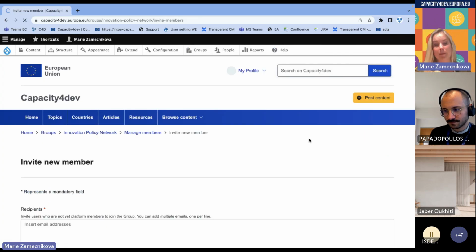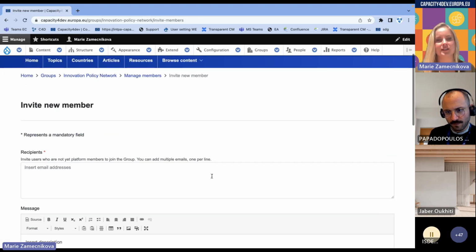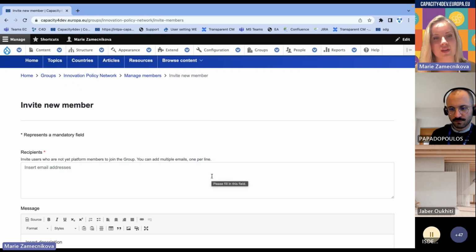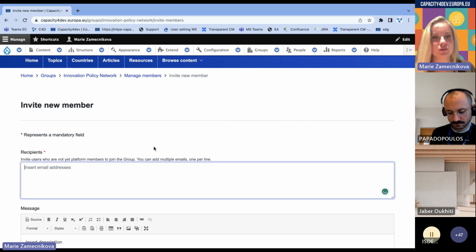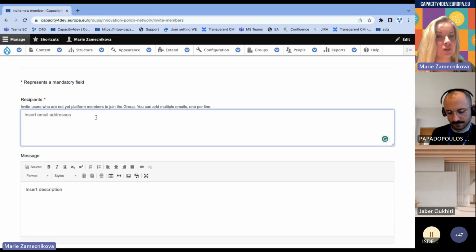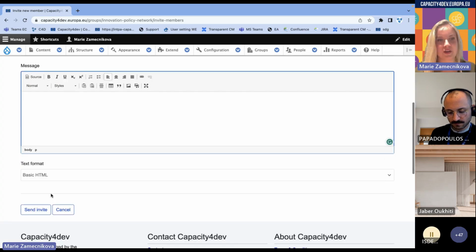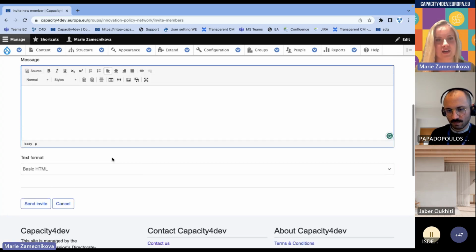Also, you can invite a new member, which means that they will receive an invitation to their mailbox. This means that they don't have an account yet on Capacity4dev, and you write here multiple emails, one per line. So you always click enter, and you actually create a list of different members or emails that you want to invite to your group, and write a message and send invite.